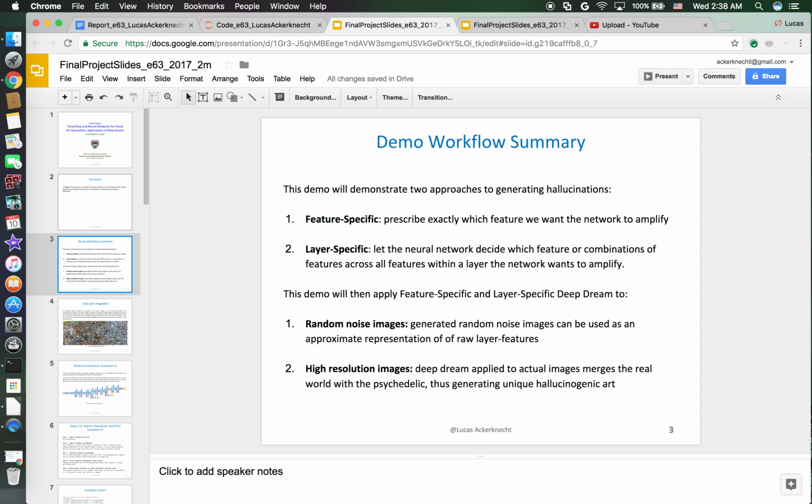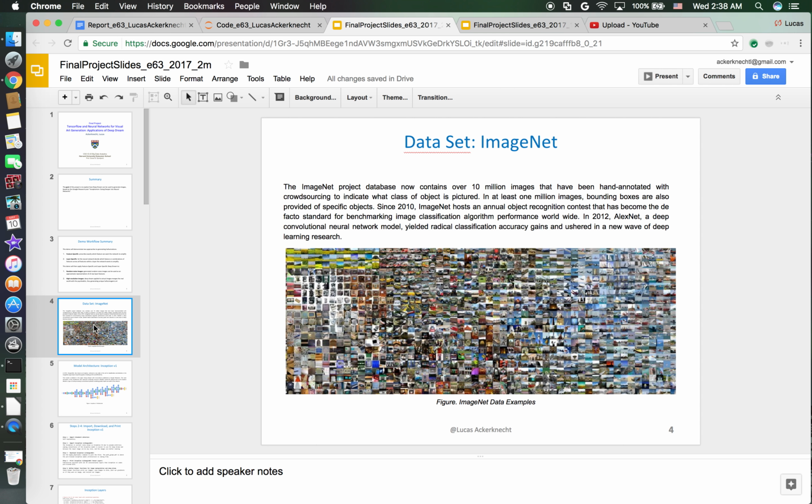Just very briefly, I will try to go through two different approaches to generating hallucinations in visual art. One is feature specific, the other is layer specific, and I'll apply feature hallucinations and layer hallucinations to randomly generated images and also high resolution images.